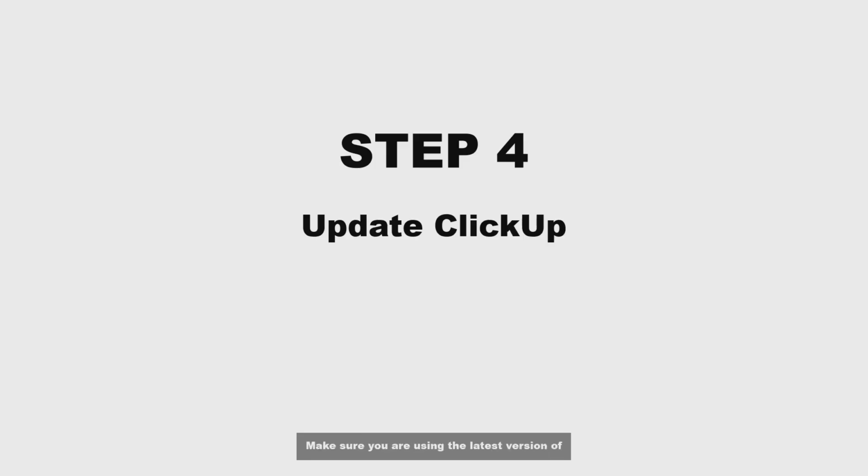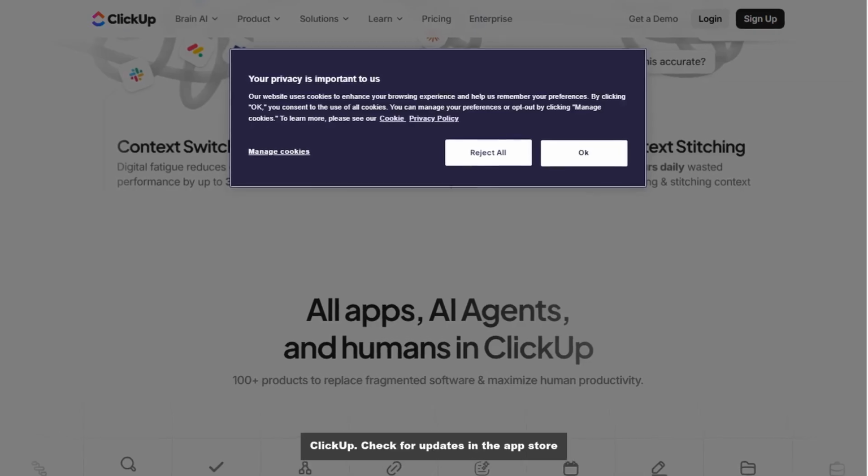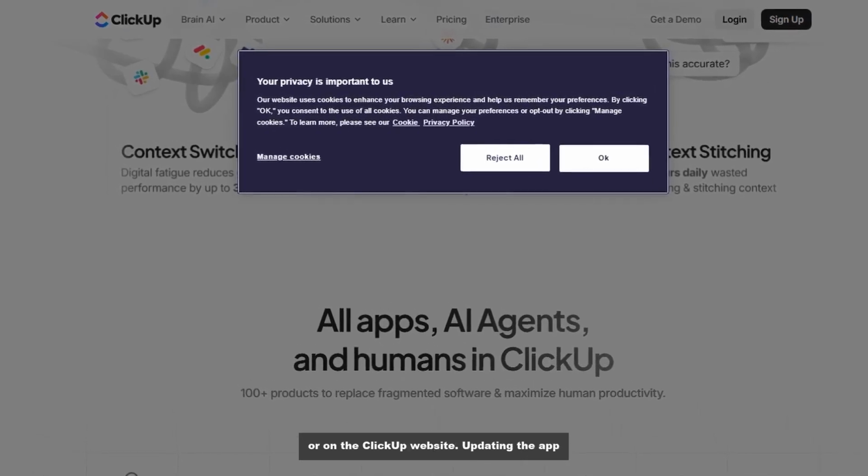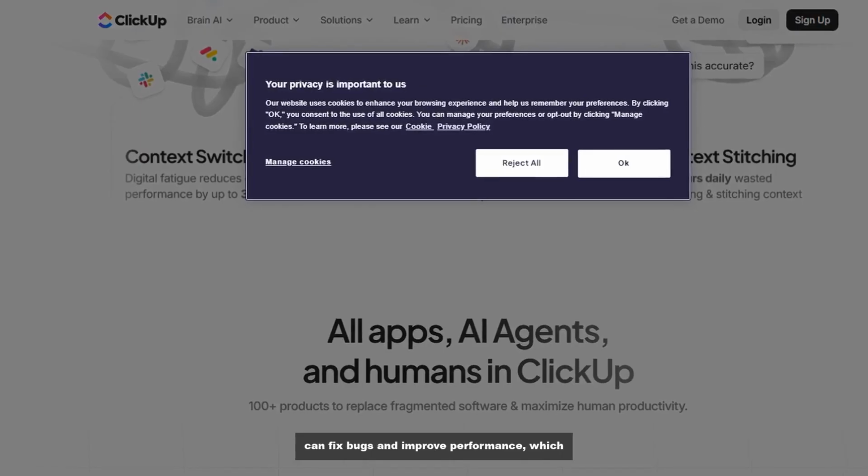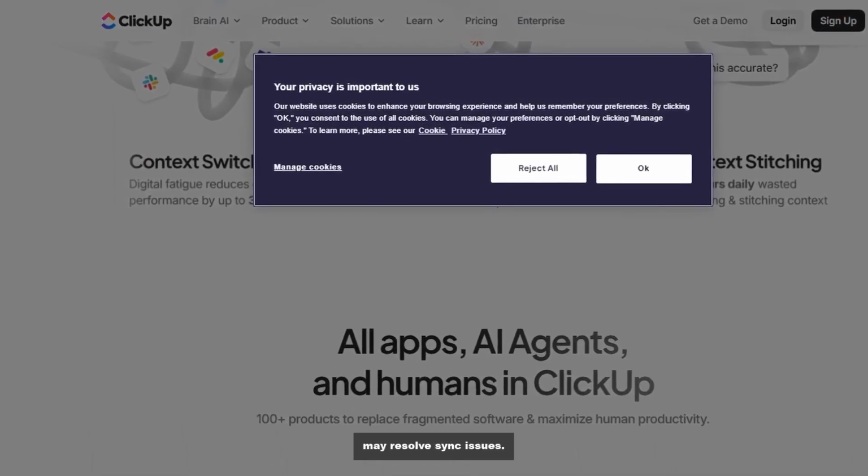Step 4. Update ClickUp. Make sure you are using the latest version of ClickUp. Check for updates in the App Store or on the ClickUp website. Updating the app can fix bugs and improve performance, which may resolve sync issues.